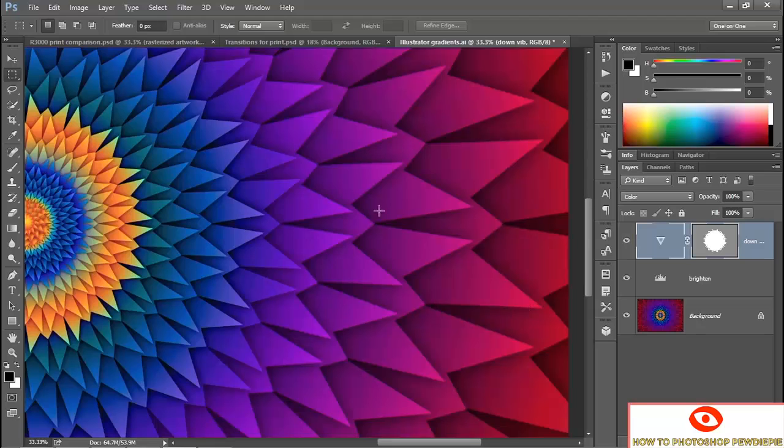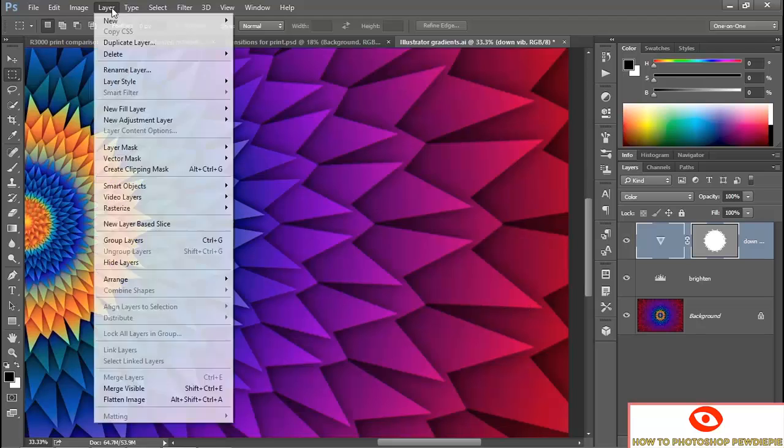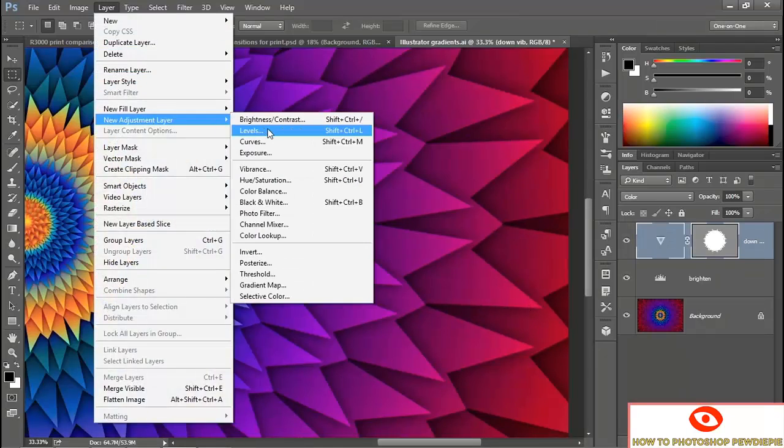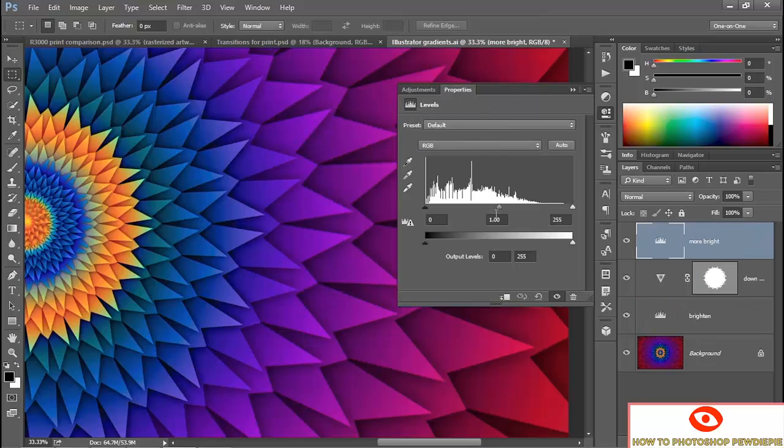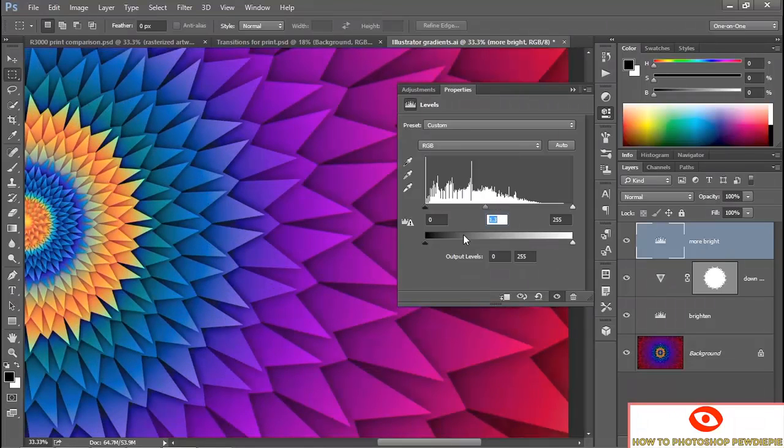So I went ahead and created another levels layer by going out to the Layer menu, choosing New Adjustment Layer, and choosing Levels. I'll go ahead and call this one "more bright," let's say. Click OK in order to switch to the Properties panel. Click inside that gamma value, and I'm going to press Shift-Up Arrow 3 times this time to increase the value to 1.3, which is dramatically increasing the brightness of the midtones, which is what we want.